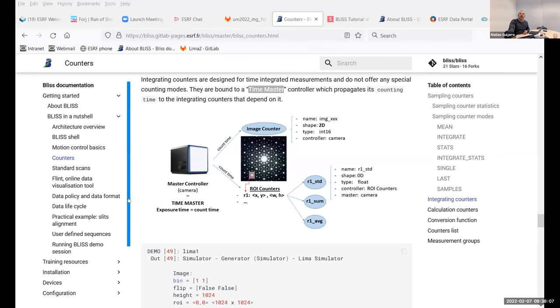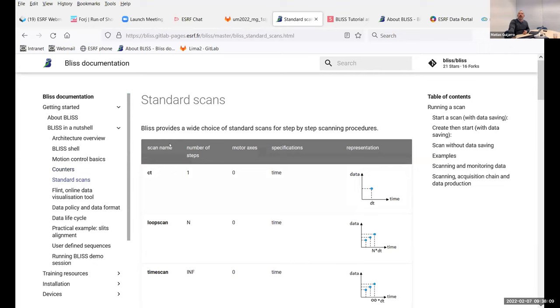I don't know if I share everything, so I will do it again. I'm going to share this. Okay, so if I go here in standard scans, the step-by-step scans, this is what we call the standard scans. We already saw CT, which is not really a scan, but a measurement. Then there is loop scan, which is the same as CT, repeated n times.